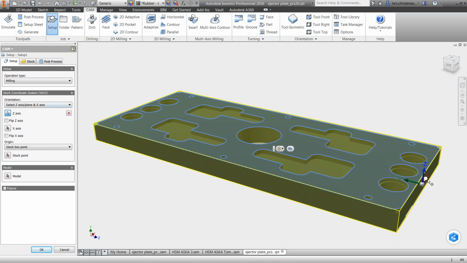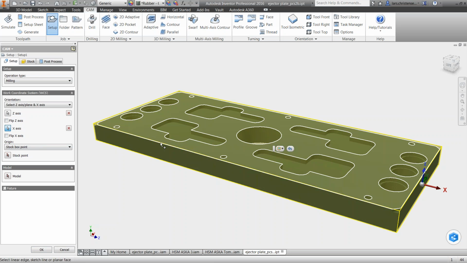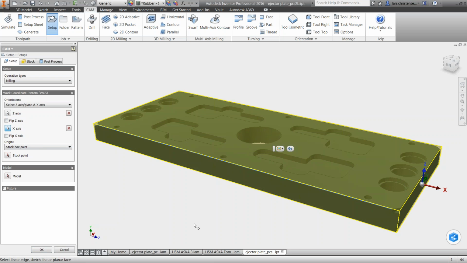Now, if I want to move the X-axis, if I want to turn that 90 degrees so it's actually running the way the Y-axis is right now, it's really simple too. I just go over and click on the X-axis, and now I can select either a face or an edge. If I select this edge, you will see that the X-axis is going to change. You see that? So now the X-axis has been moved.